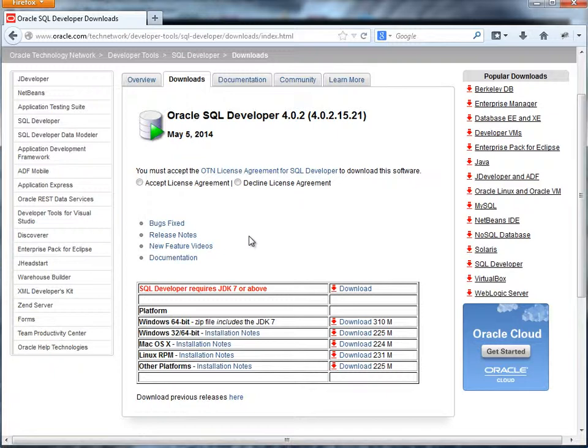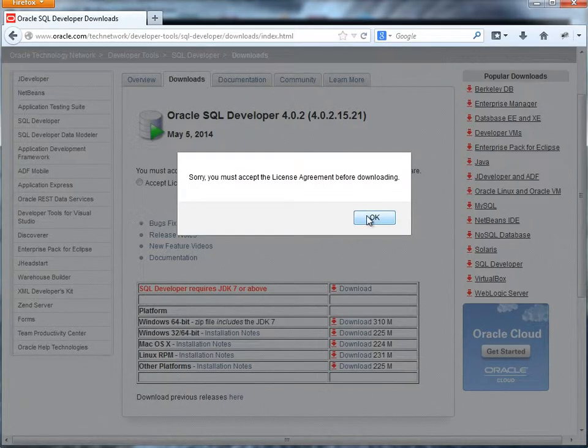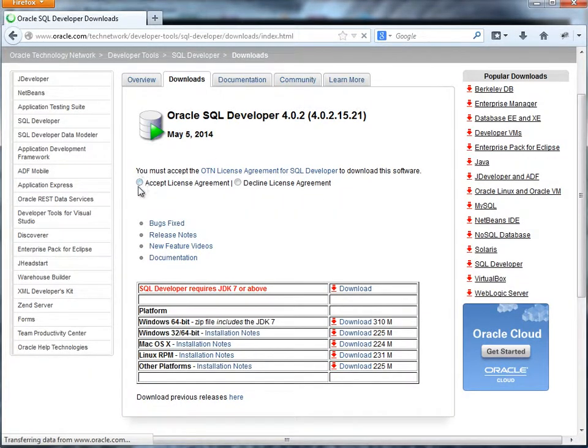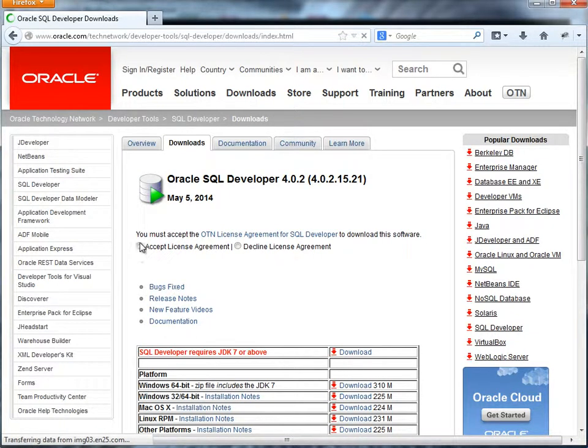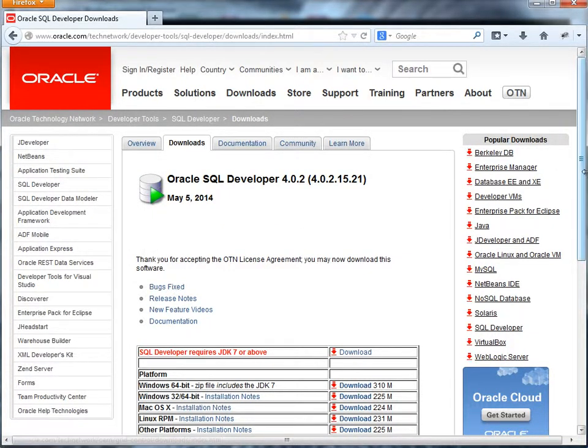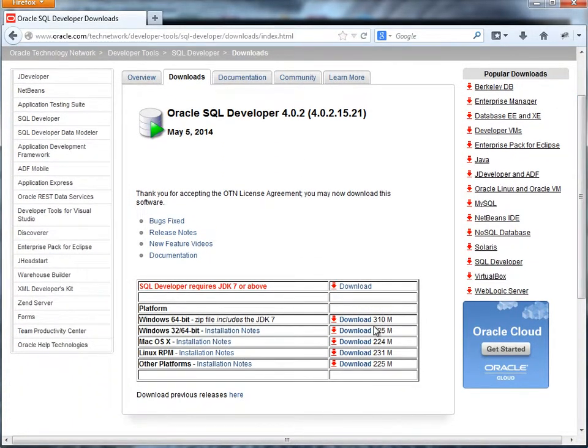Okay, so let's make the assumption that you already have Java 7 installed. What you're going to do is now download this one right here. Oh, we need to accept the license agreement. Okay, great. I'll click on here, and now I'll perform the download.